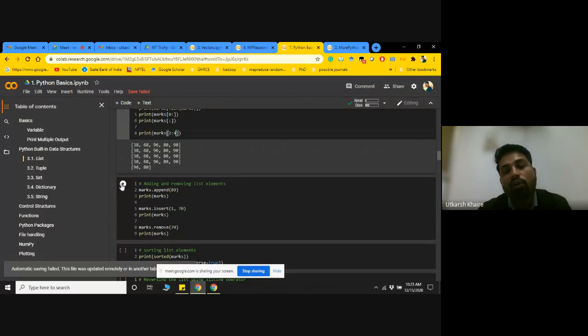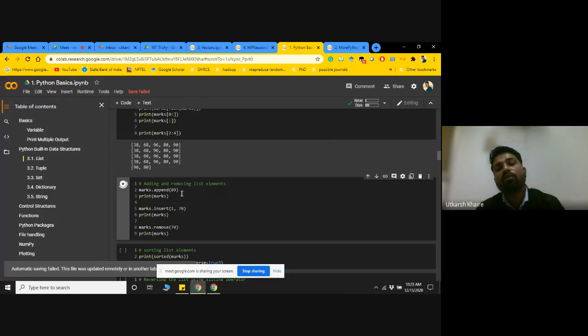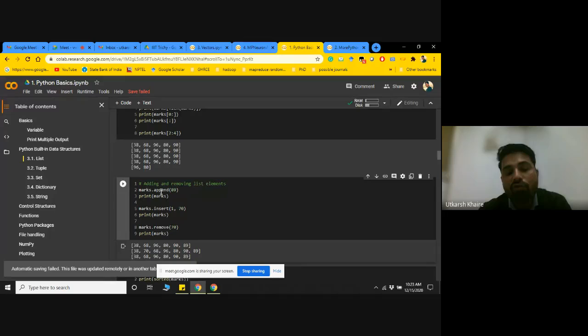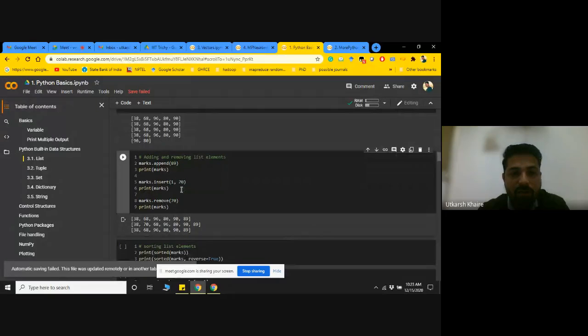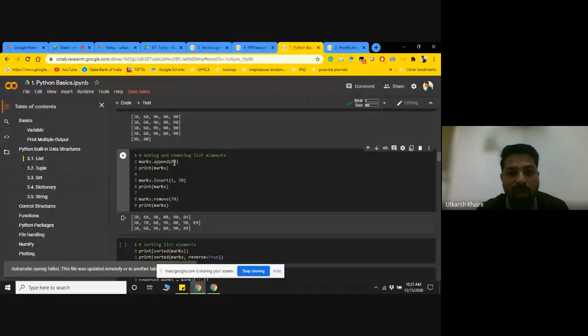Now suppose I want to add any element, or remove some element from my list. In that case, you can simply use a predefined function in Python, that is append. So marks dot append. Append means it will add one element to the end of your list. So after 19 it will add element 89. If I print marks dot append 89, at the end of my list I want to add, suppose, 89, so it will insert one element in the last position of my list.